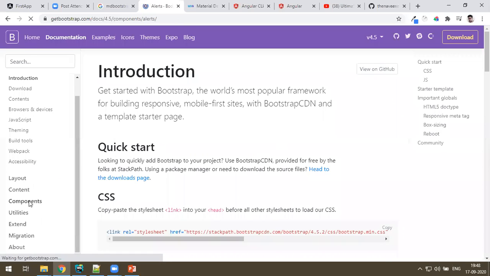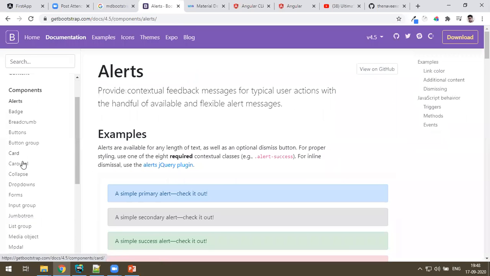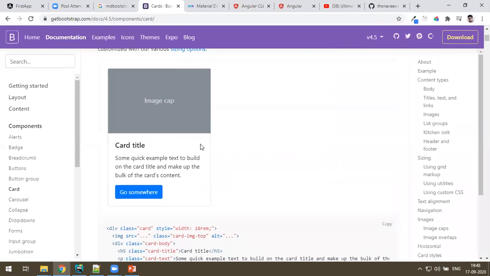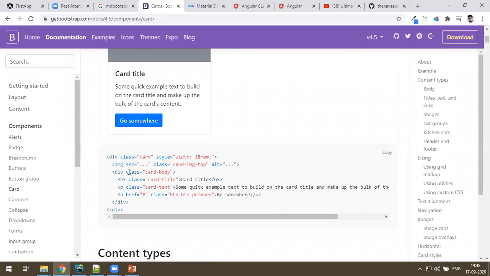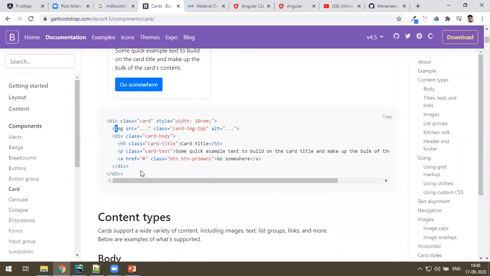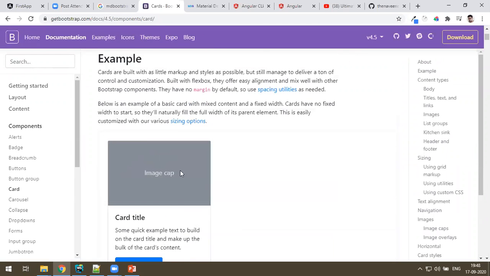So just go to components. Here you can find alerts, badges, breadcrumbs, cards, everything is there. You want to get this card, simply copy this code and paste it in place of the image. See, exactly the same thing I did. I write it, but you can copy it. Okay, fine. So that's it.